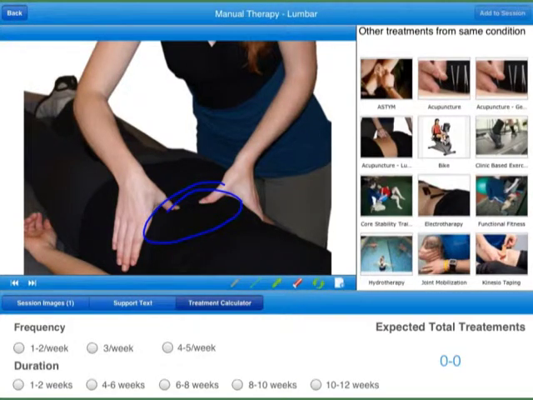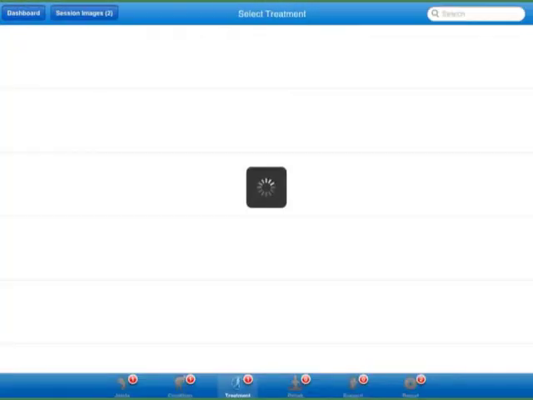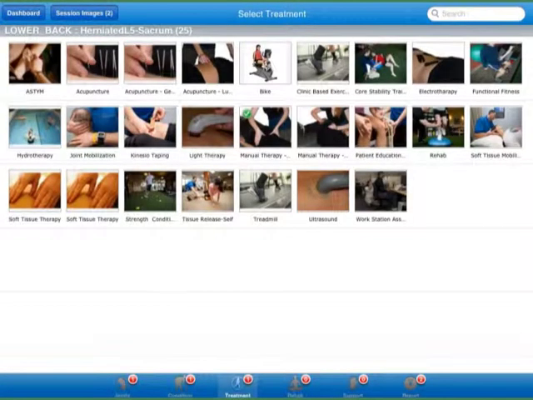And there's also a treatment calculator, so if I want to set up the expectations of 1 to 2 times a week and have it be 4 to 6 weeks in duration, then that will also be part of the report for the patient. So then I'll hit the back button and go into the rehab section.